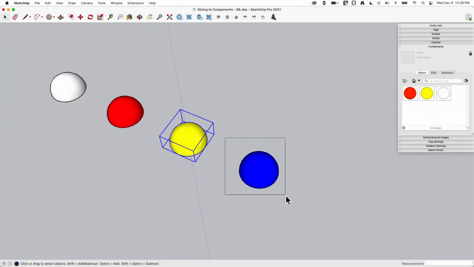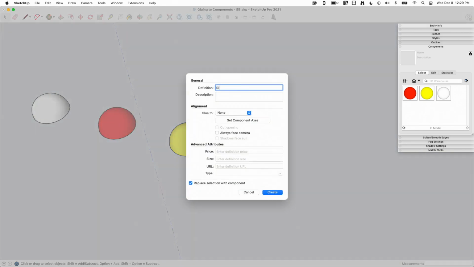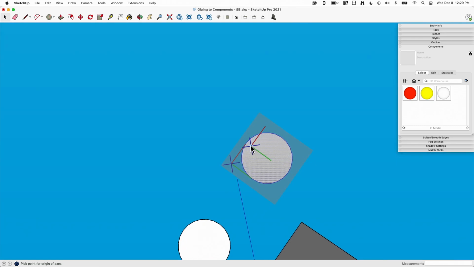And then last one, the blue one's gonna be our any component. So I'm gonna grab it all, make component, rivet any, and then any set component axes.